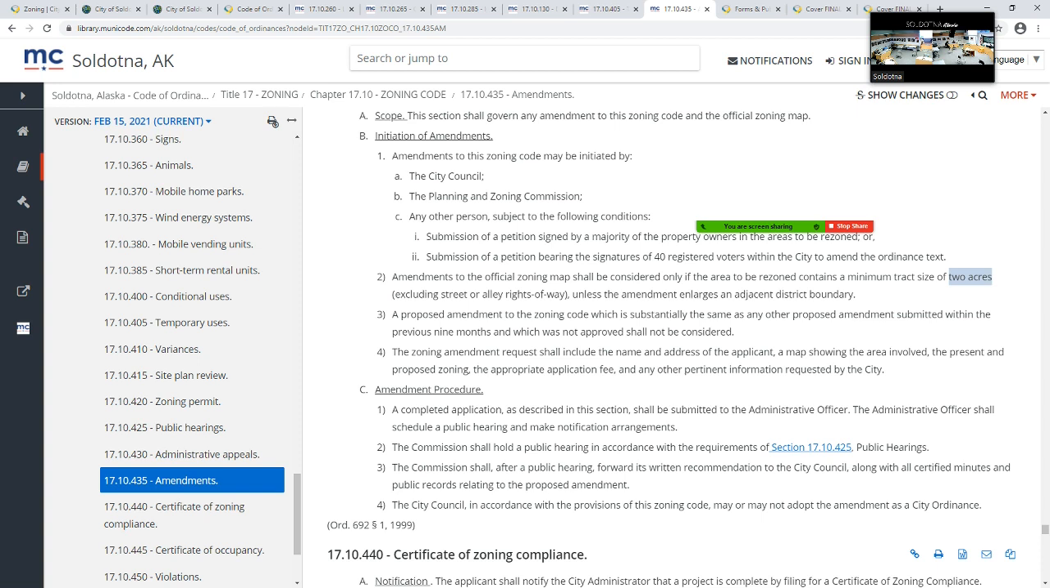And I think that's the basics on the zoning code changes. Any questions on that?